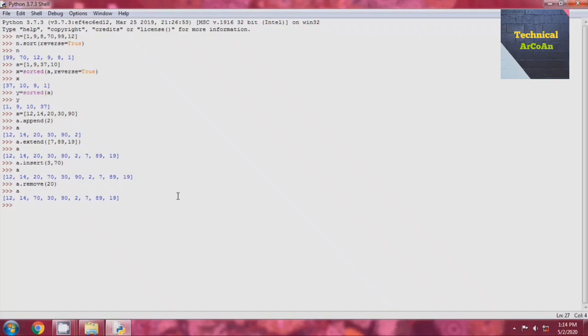Okay. Now go for another function, pop. Suppose we write a.pop. What happened? It pops the last element, meaning it picks the last element of the list. The last element is 19, so that's why it retrieves 19. Also, pop can be used with an index number. Suppose you write a.pop(2) and enter, so it retrieves 70. Why? The element at index 2 is 70, that's why the output is 70.